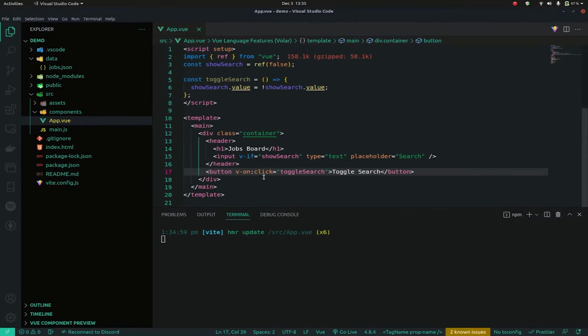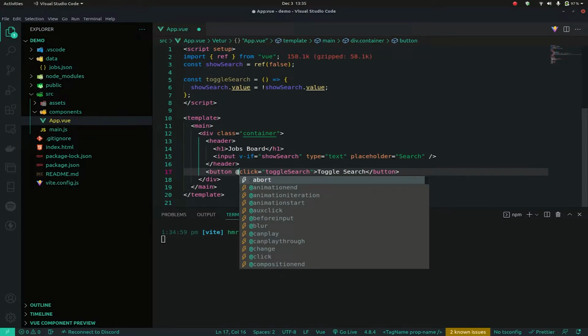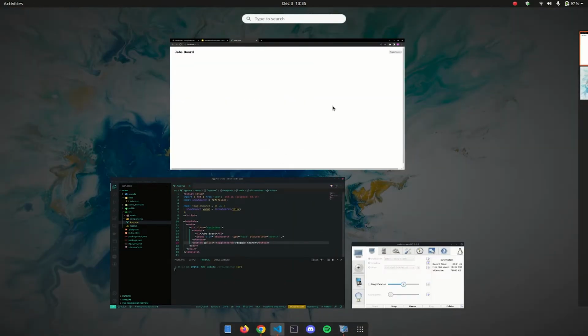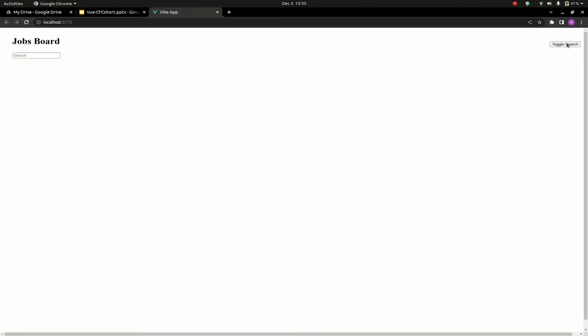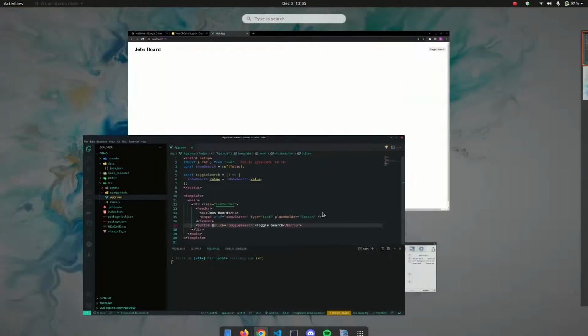And there's also a shorthand format of using v-on, so you don't have to write it out like this. You can use the @ symbol instead, and that should do the exact same thing, like this. Cool. Does that make sense?